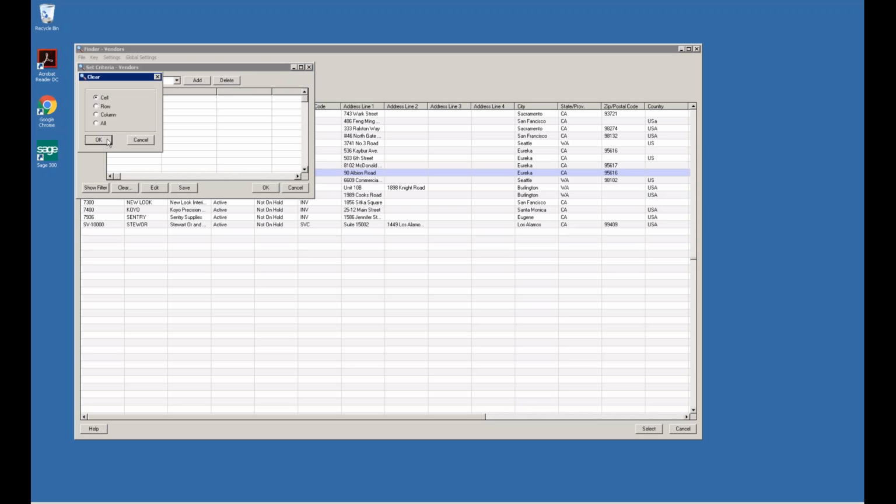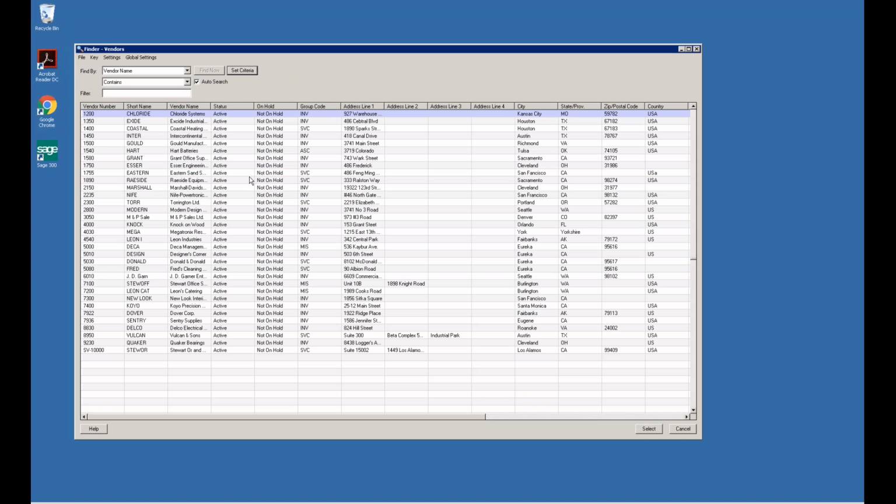I could also use the clear button and clear a particular cell, row, column, or all, save, and say OK. And now it would display everything again. If I didn't hit save and just cleared everything out, it would present all the information, but just for that time. And the next time it came back in, it would have the filters reapplied to it.